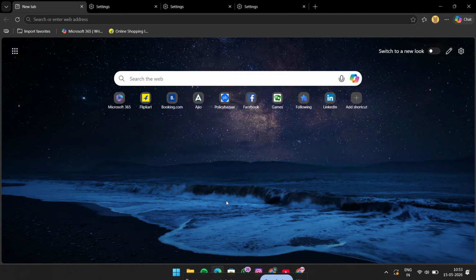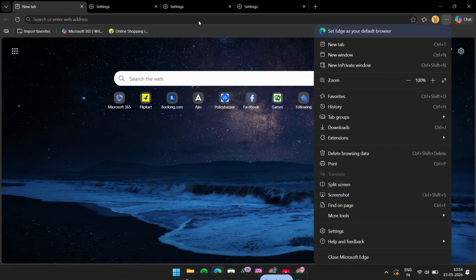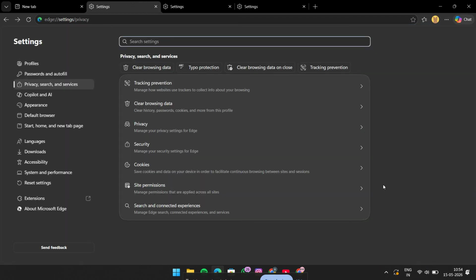First, open Microsoft Edge on your computer. Once the browser is open, look to the top right corner and click the three dots menu. From there, select Settings. This is where all of Edge's main browser controls are located, including privacy options, site permissions, and notification settings. After you open Settings, look at the menu on the left side and click Privacy, Search, and Services. This section controls how Edge handles your browsing data, permissions, and security-related features. It may look like a lot at first, but we're only focusing on one specific area today, so just follow along carefully.